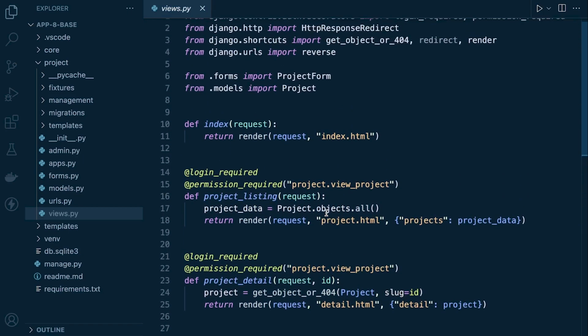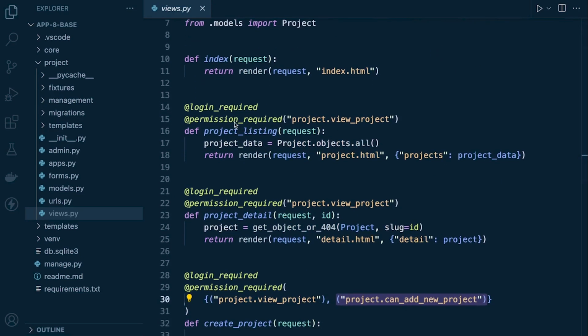So the problem here is that I want my project user to only be able to access projects associated with them. I don't want my project user to be able to access all of the projects. This is where we need to start thinking about object level permissions. At the moment, we have model level permissions, in that the user can access all of the projects as long as they've logged in and have this permission, view project.